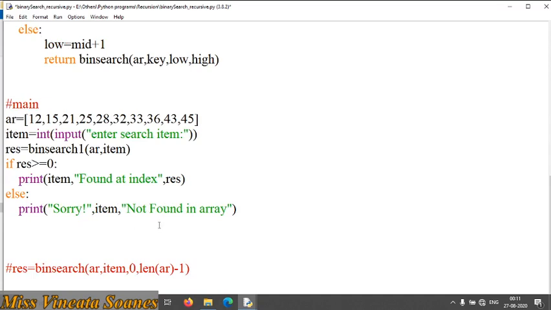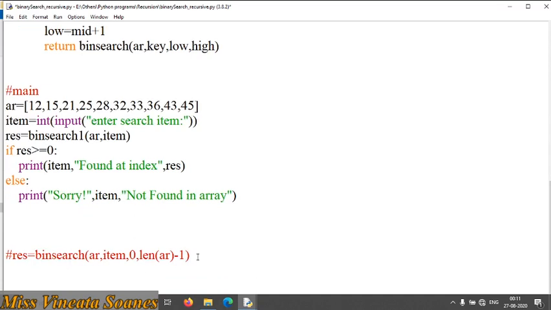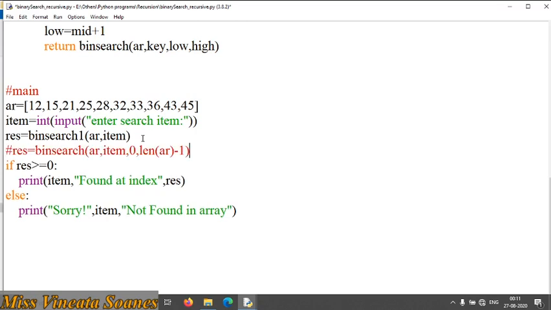Another change that you have to make is when you call the function. Previously you were giving just res bin search and you were sending just the list and the item, but since now you have these parameters, you are going to send the entire parameters, that is all the 4. So if you want to run this in a recursive way, you have to change your function call in this way. I have commented out the previous one.